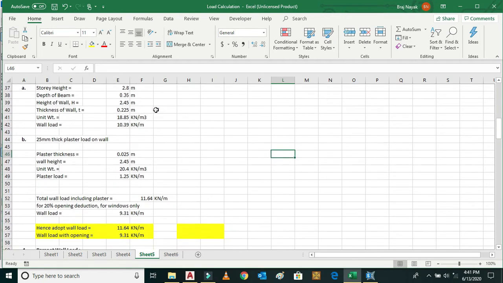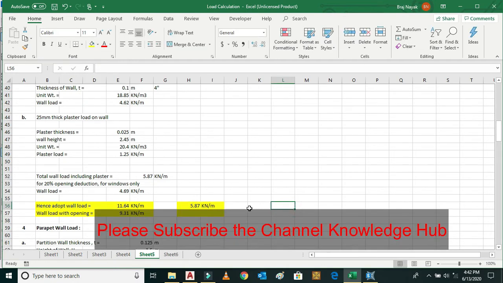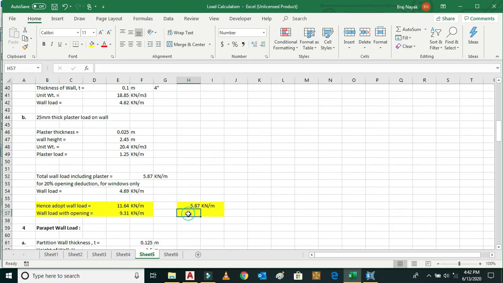And similarly for the 4-inch wall, we have a thickness of 0.1 meter and its load will be 5.87 kN per meter as the full wall load, and 4.69, that means 4.7 kN per meter, for openings. These values are for the 4-inch wall load, and these are for the 9-inch wall load. We are going to apply these wall loads on this model.